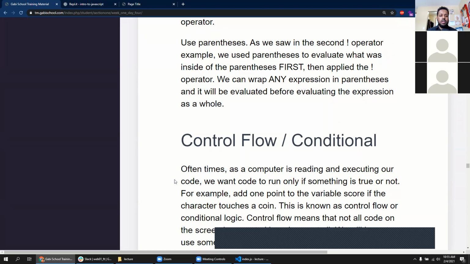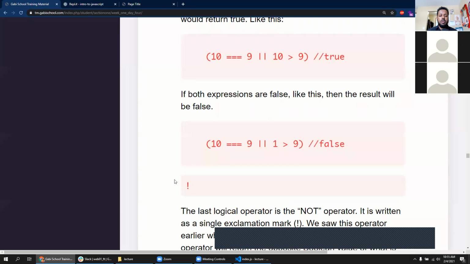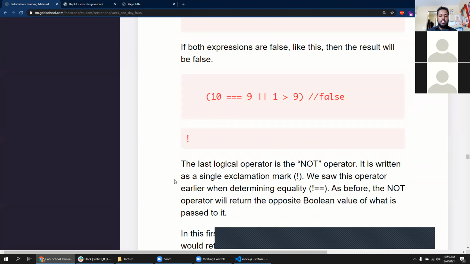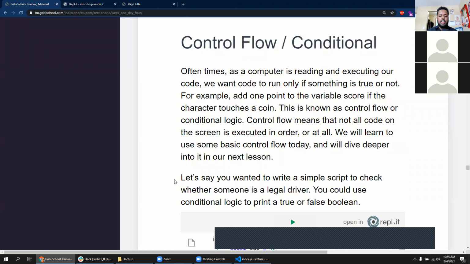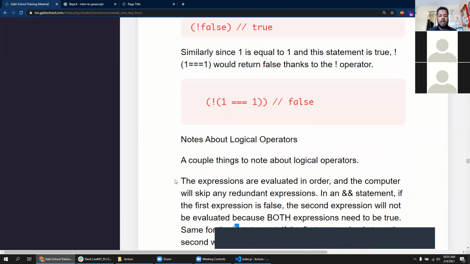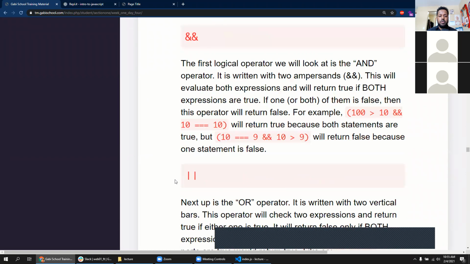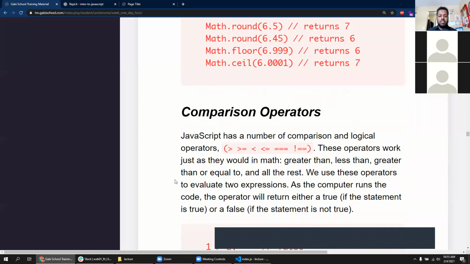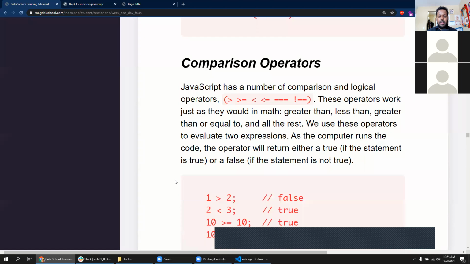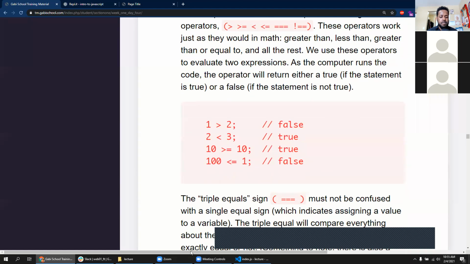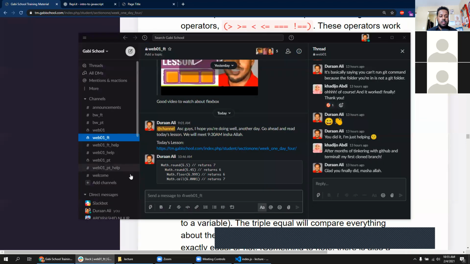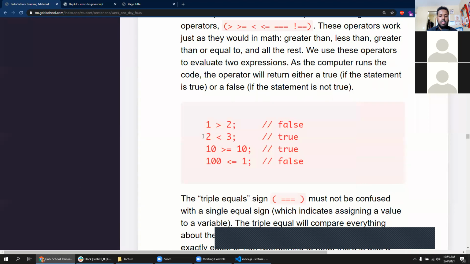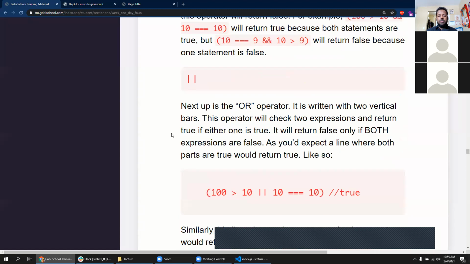Okay, so we talked about operators. We talked about expressions. So the next thing we will talk about is control flow. Do you guys have any question about what we just talked about, logical operators and also comparison operators? Let me know if you have any question. You could write it to me. Feel free.